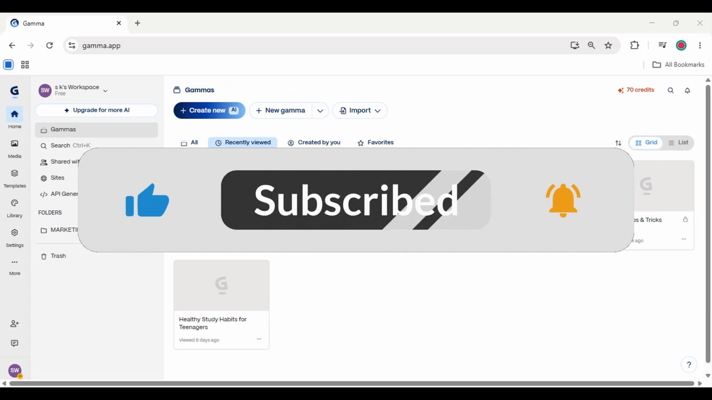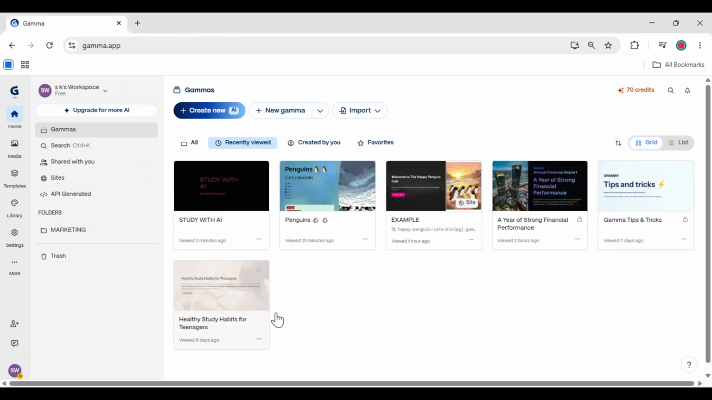Alright, let's jump in. First, open your browser and go to gamma.app, then sign into your account. Once you're logged in, open the Gamma project that contains the image you want to caption. This could be a presentation, a web page, or any other project you're working on inside Gamma. Now find the image in your layout and click near it where you want the caption to appear. The goal here is to place the text directly under the image so it looks like a proper caption and not just random text on the page.